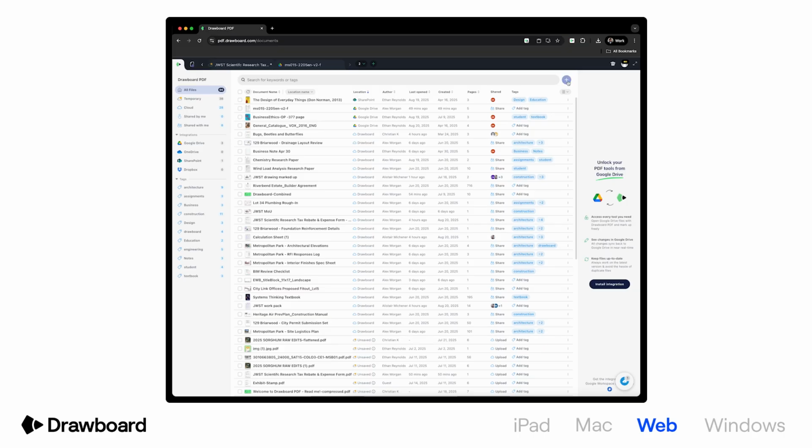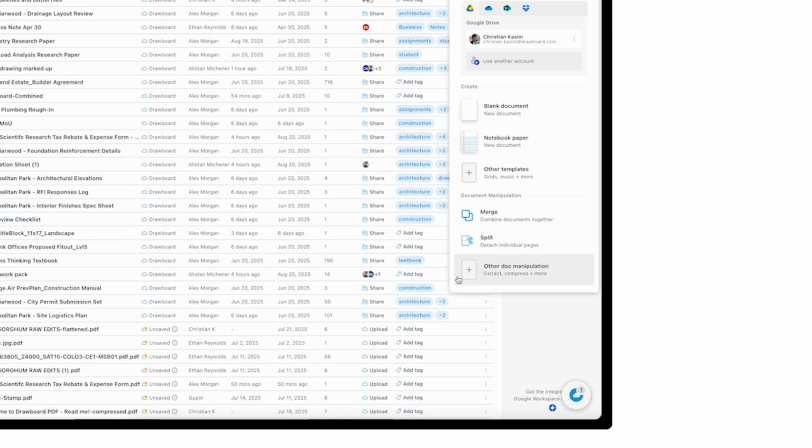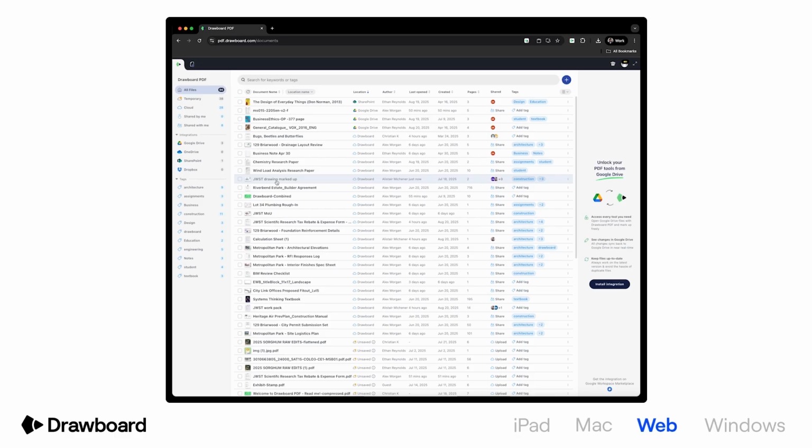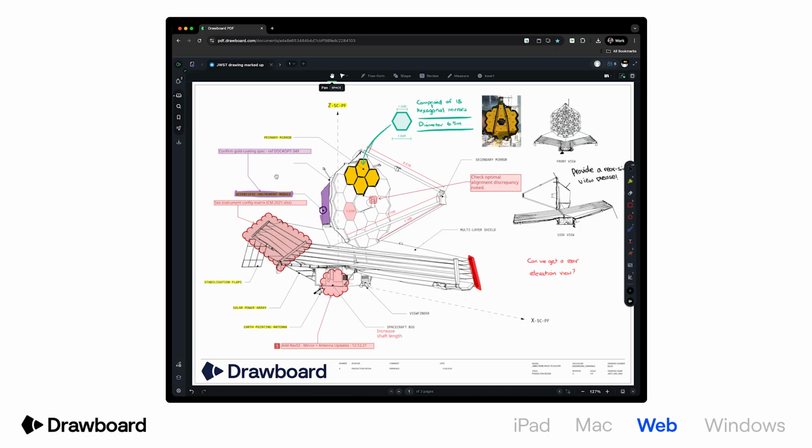From this same menu, you can also jump into the doc builder to merge, split, and more. I'll walk you through that shortly. And if you need extra tools, you'll find quick actions here too, from file compression to a wide range of conversions.